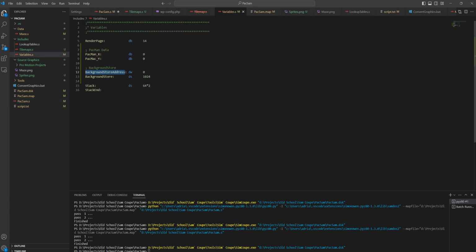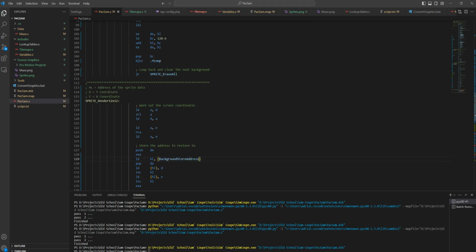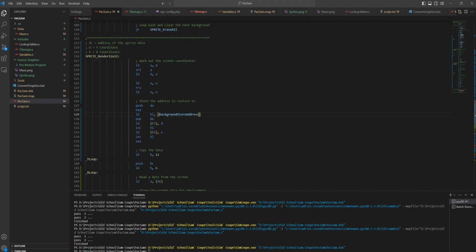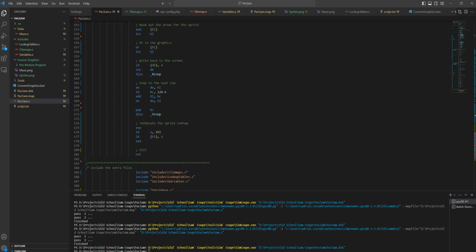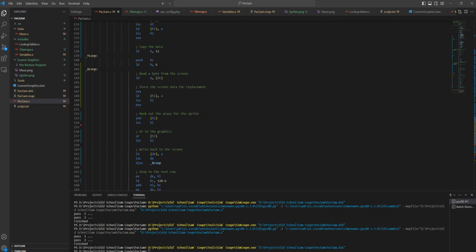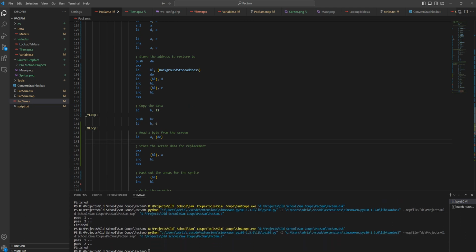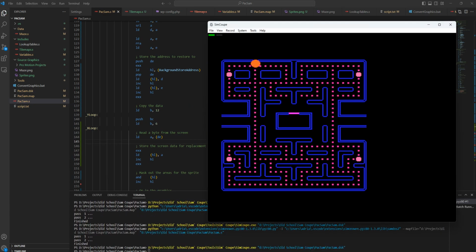Oops. Grab the store address, put the graphic in, and once we've done the store routine, we can now say we've terminated it. We don't need to increase HL before we do this, because this is the null terminator. The next sprite would overwrite this with its own address, so we just store that there. Should work as exactly the same.